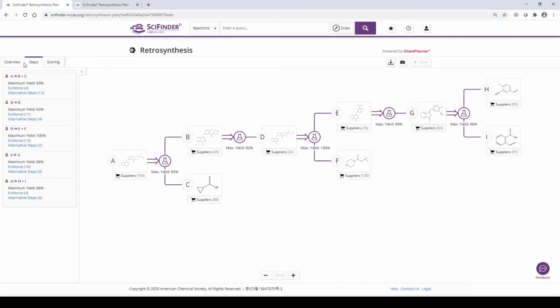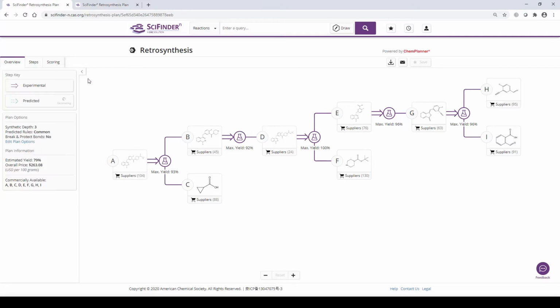So once we substitute that in, I can go back to my overview tab, and where it was 51% yield and $351, the yield has now gone up to 79% and the price down to $263.